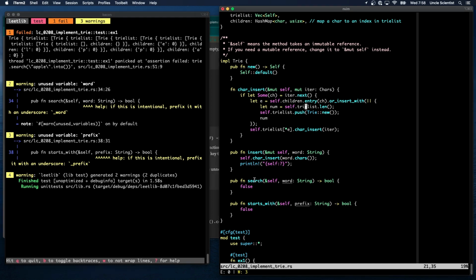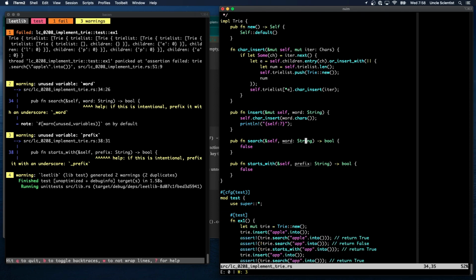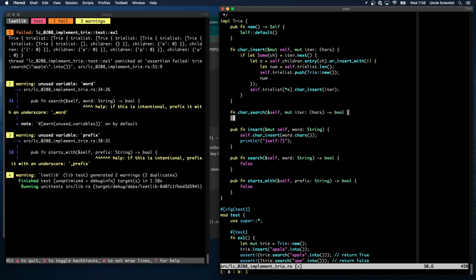But now we need to implement search. How do we do search? That's the next thing to get to work, this line here. We want to walk our way through the word. And I guess we can do something similar here, a little helpful function, char search. This does not have to be mutable, but we do need a mutable reference to the chars iterator. And this is going to return a bool if we found it.